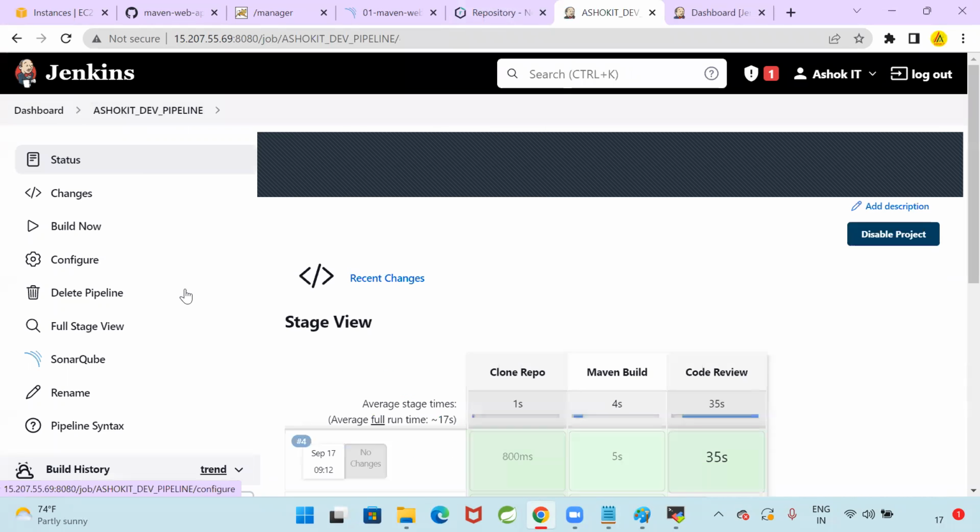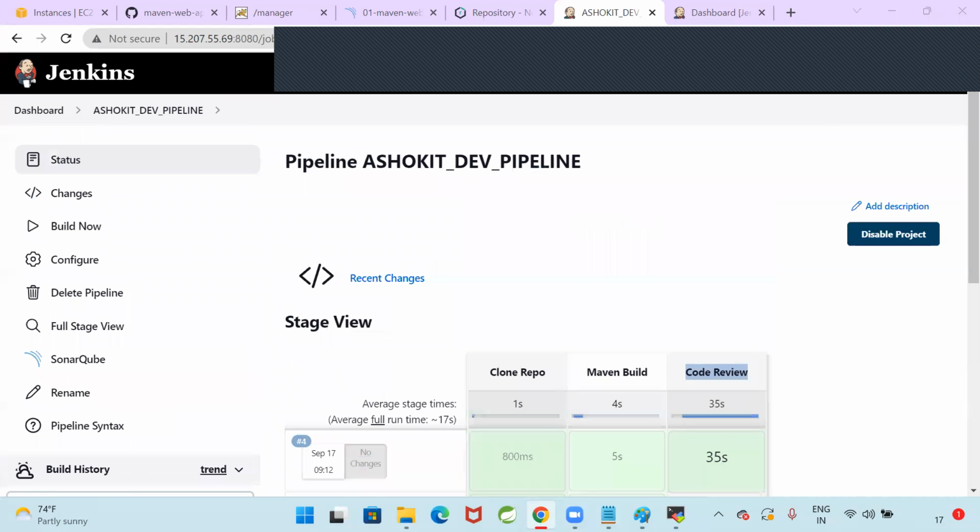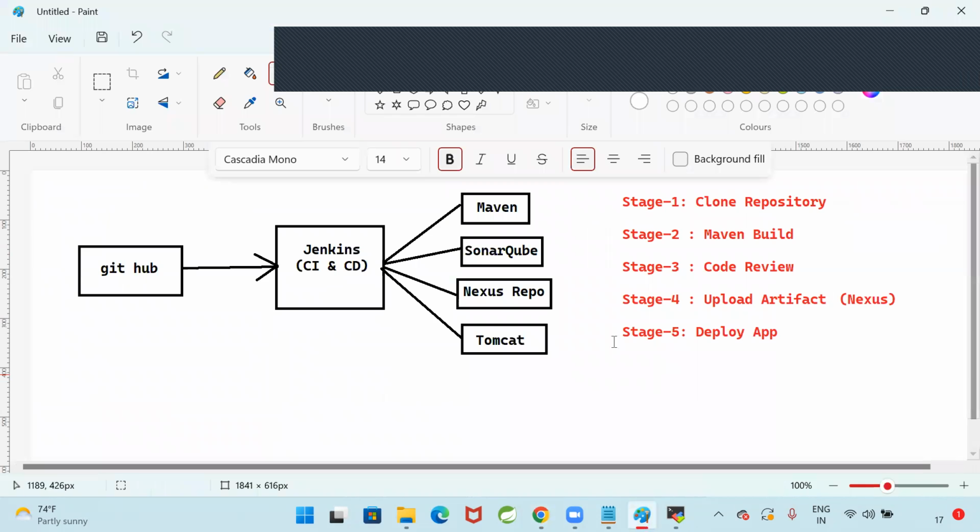Go to Jenkins. Our last build succeeded: repository cloning, Maven build, and code review also completed successfully. Next, we need to integrate our Jenkins with the Nexus repository to upload the artifact.